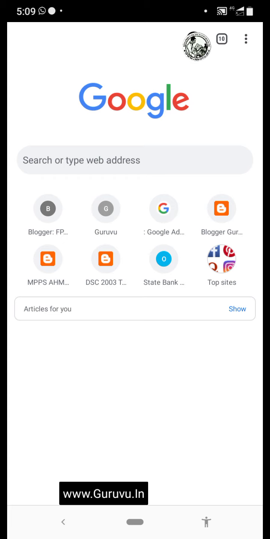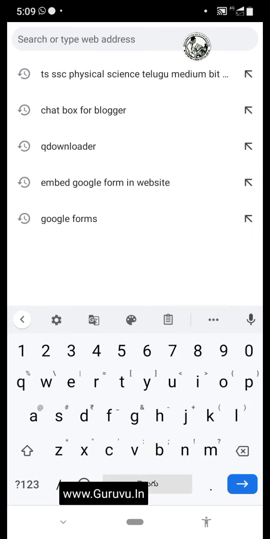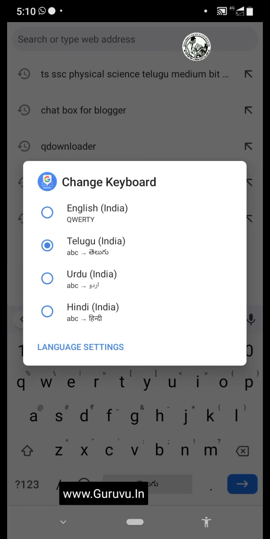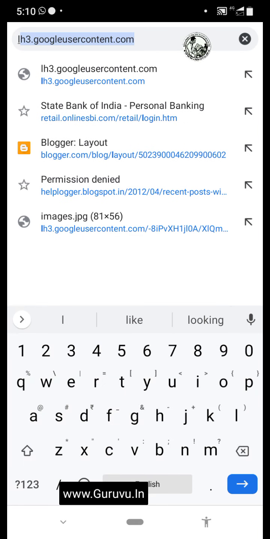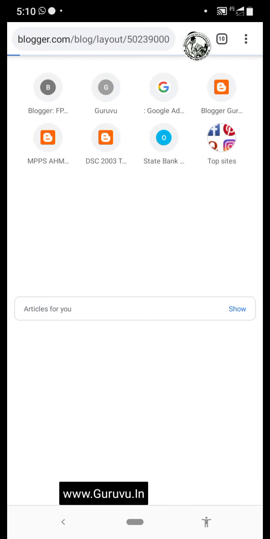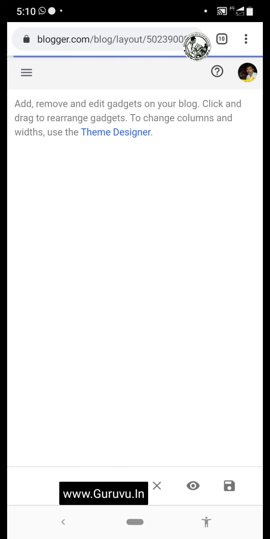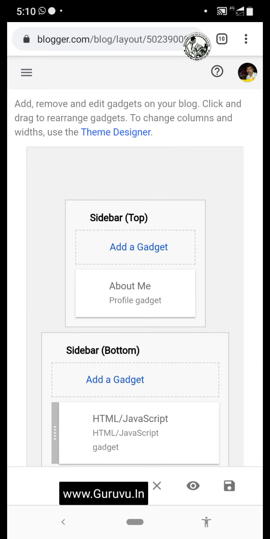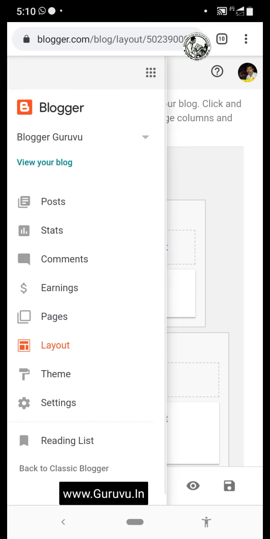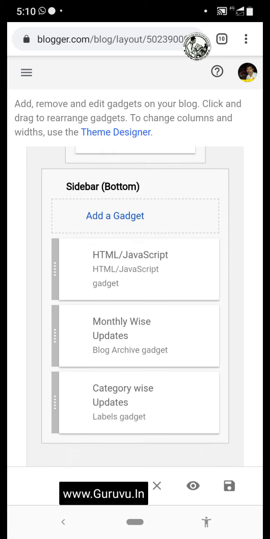Open the browser. Here we are using the Google Chrome browser. Type the web address blogger.com. After signing in with your username, email ID and password, the Blogger homepage will be displayed just like this.